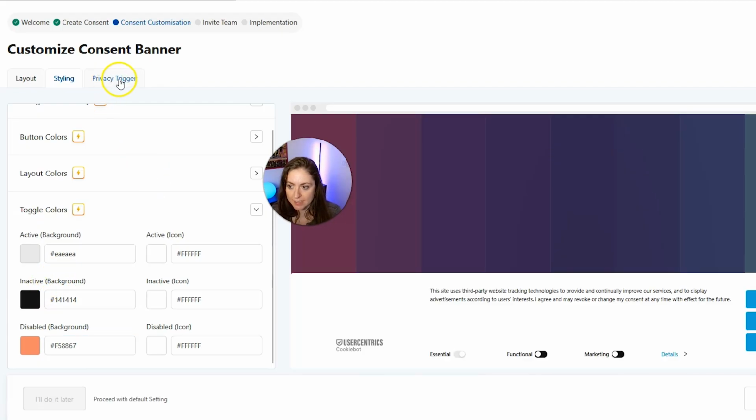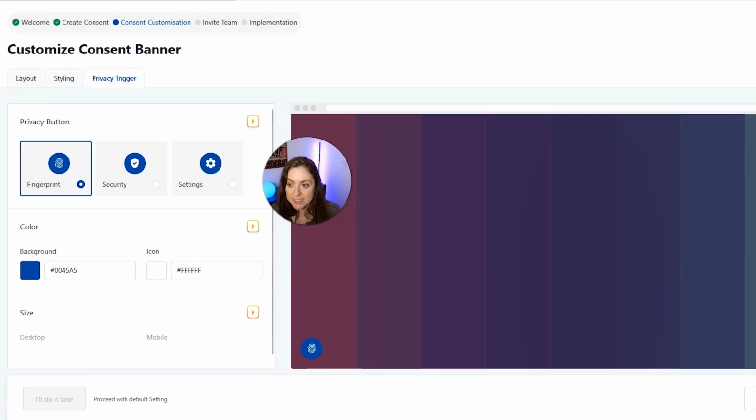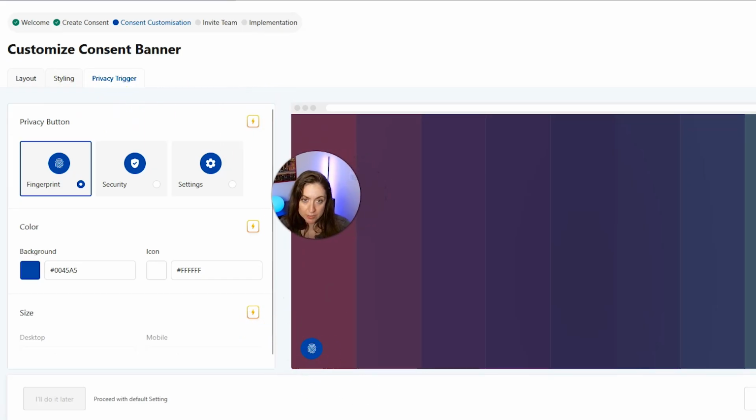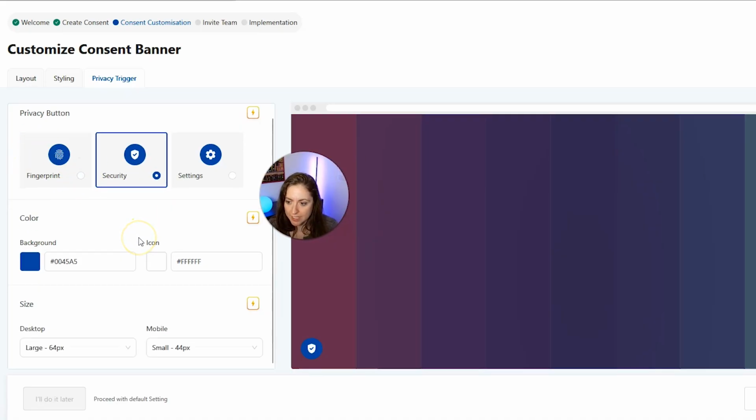And then when that's done, I'm going to click over to the privacy trigger tab up top. And this is going to be the button on your website that triggers that privacy box if they want to make any changes. So you can decide what the icon is going to look like. I'm going to keep security. And then you're going to also want to probably change your background color to match your site branding as well. And then you can choose how big you want it to be for both mobile and desktop sizes right here.